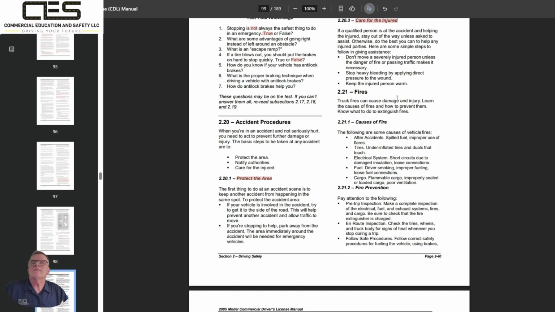Truck fires can cause damage and injury. Learn the causes of fires and how to prevent them. Know what to do to extinguish fires. Causes of fires. The following are some causes of vehicle fires. After accidents, spilled fuel, improper use of flares. They cause fires. Tires, underinflated tires, and duals that touch. That's part of our pre-trip inspection too. When we're checking our duals, make sure the tires aren't touching, because that friction can heat the rubber. It's going to catch on fire if you give enough friction to it.